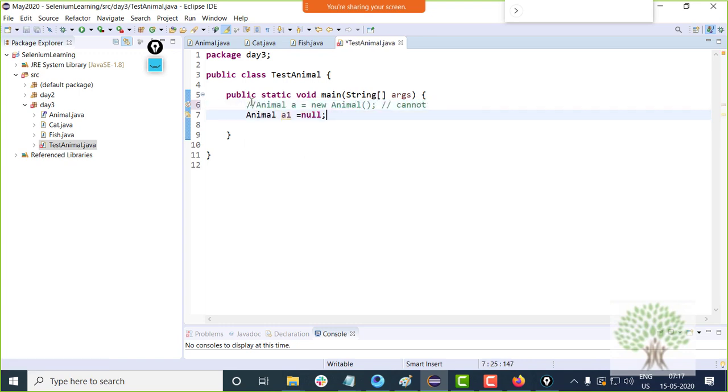How will the reference help us? I will tell you in some time. Now you can create the object of interface implementing classes. I can create the object of cat. I can create the object of fish.